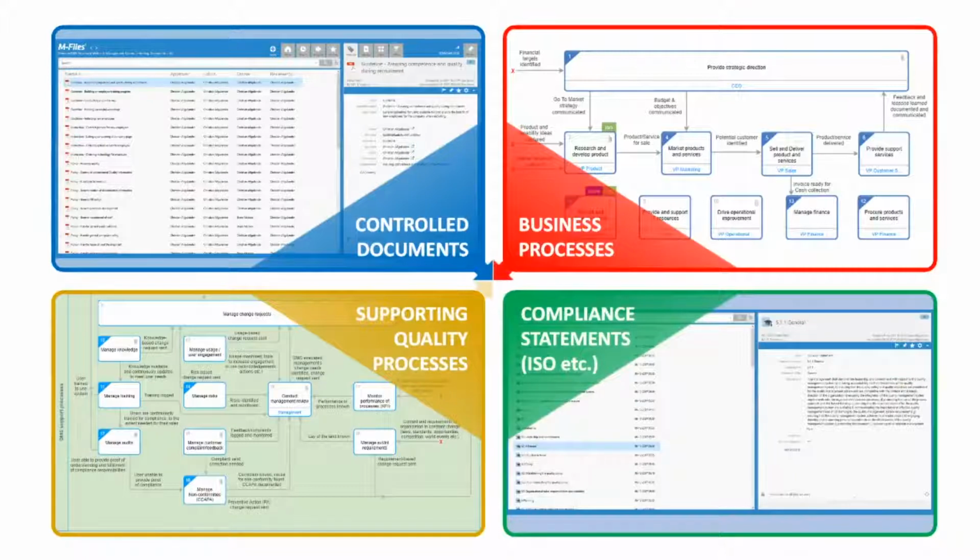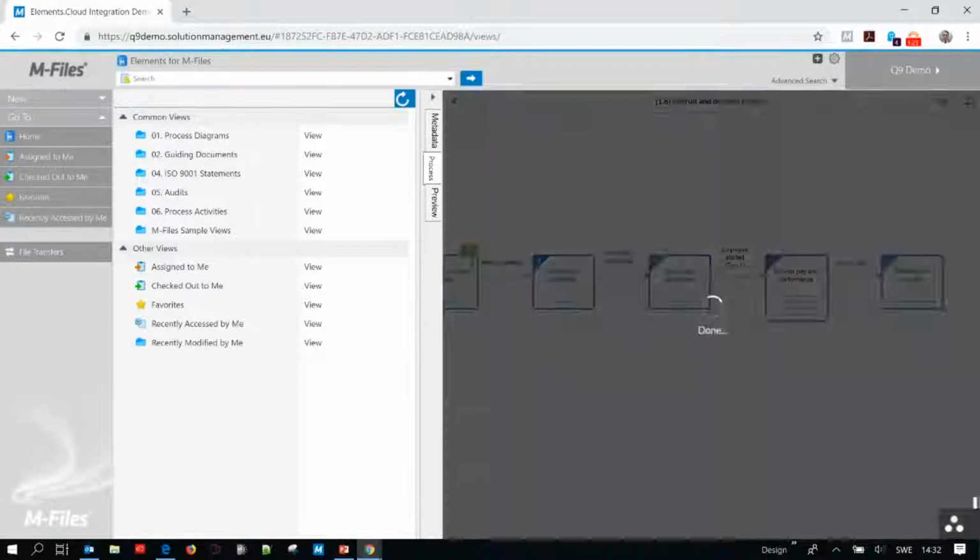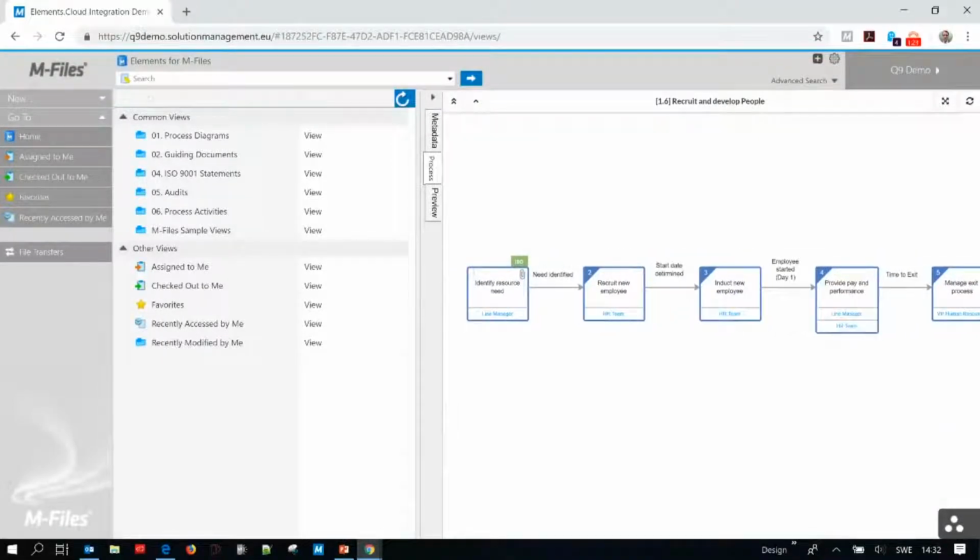So we've combined all these components into a M-Files vault, which you can access on q9demo.solutionmanagement.eu. So in the live demo, you can see a standard M-Files web client, but it's been extended with a process application in the right pane. So here you can see the business process of this imaginary company. You can navigate down to a deeper level of the process.